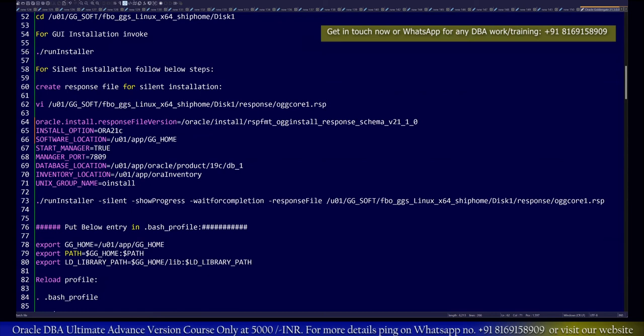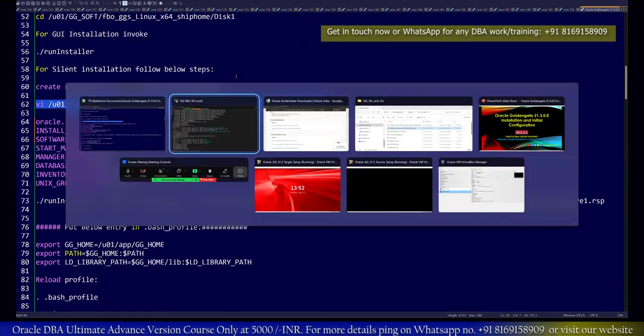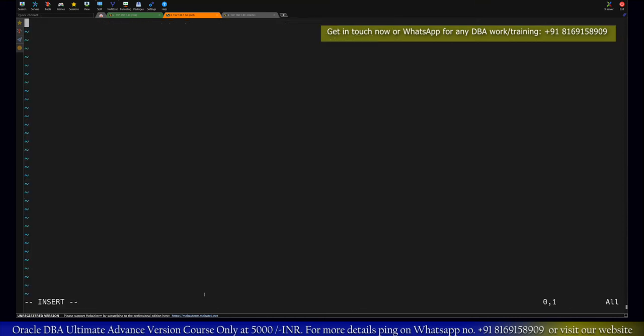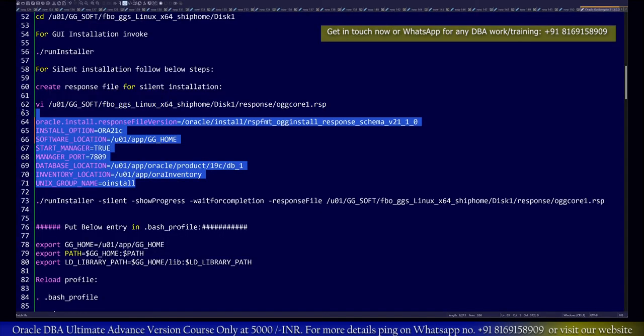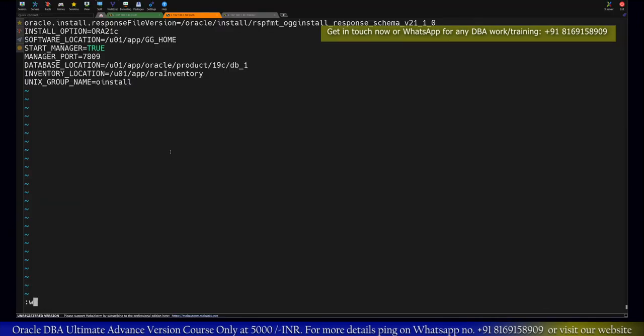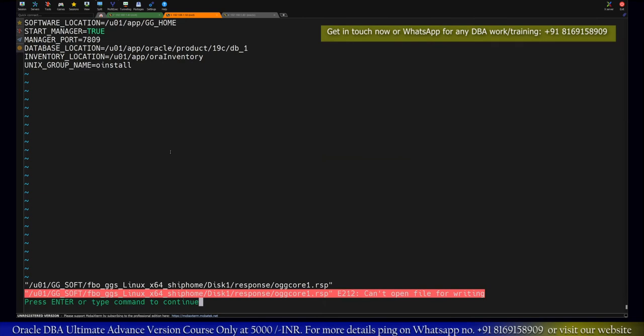The response file we have to create on this target machine. I will create the response file here. In this response file, we will be mentioning all these contents. Finally, we'll save this.